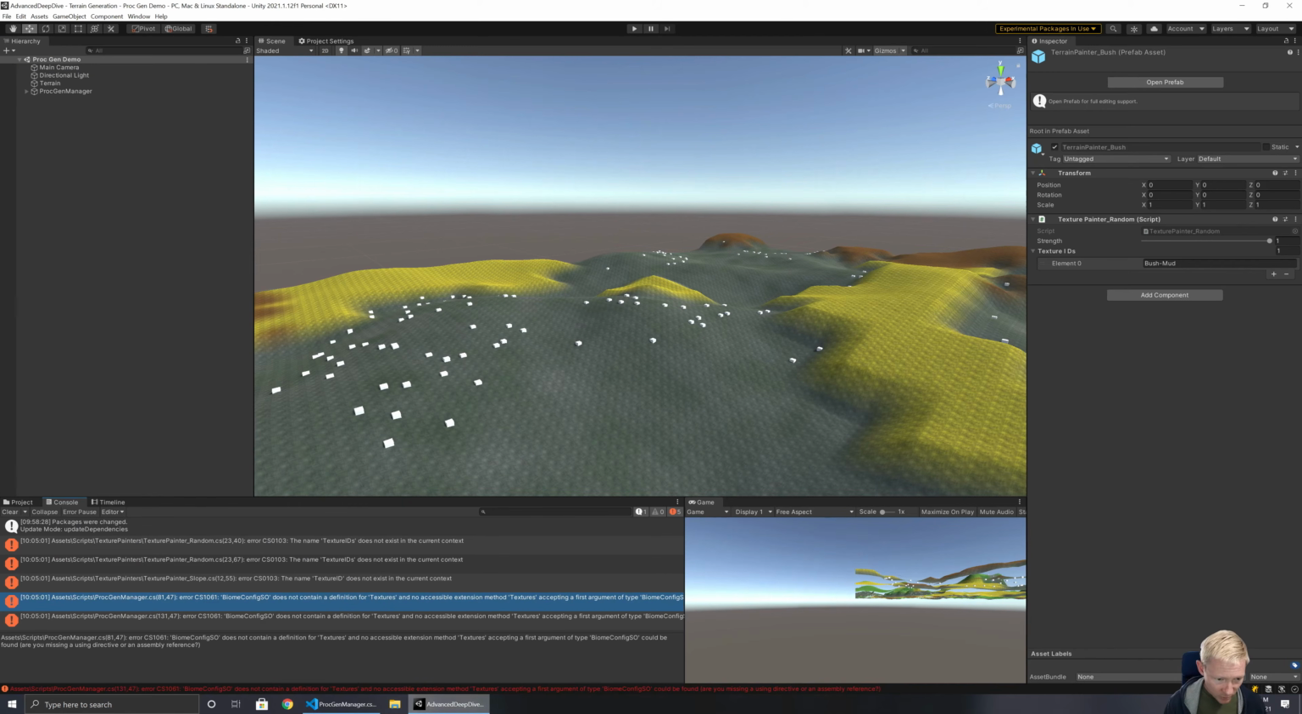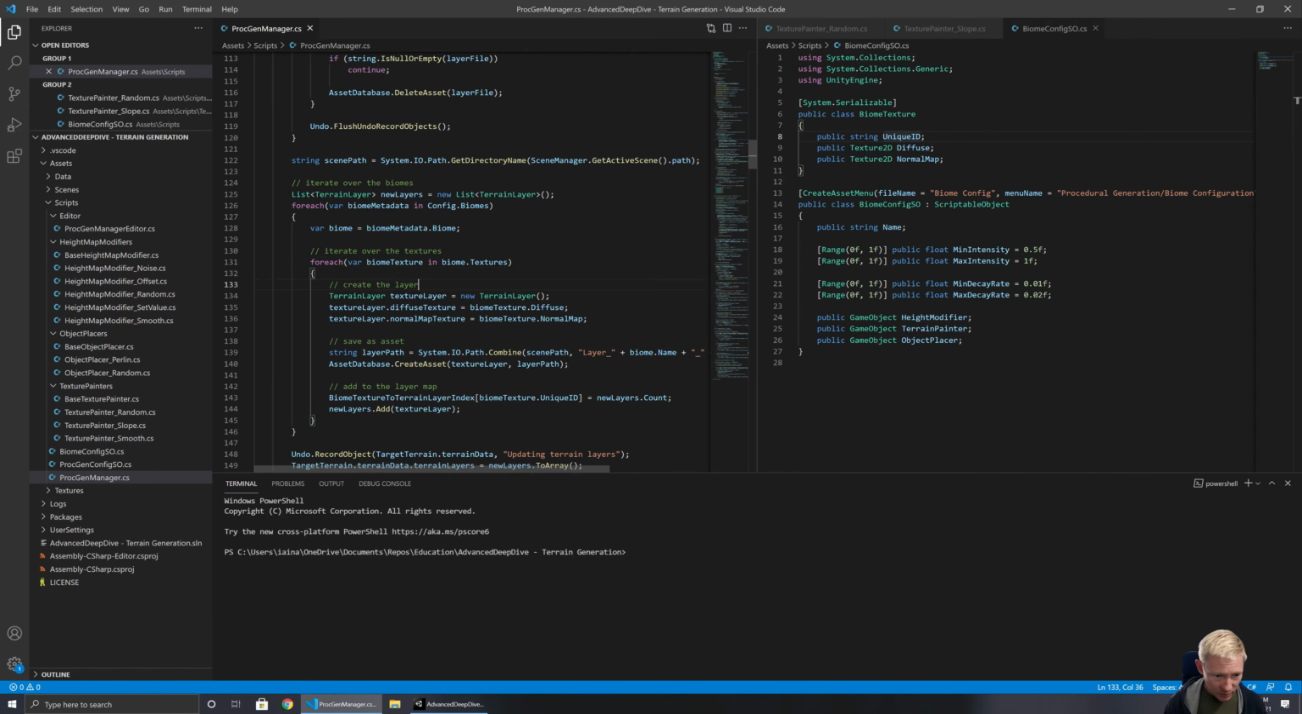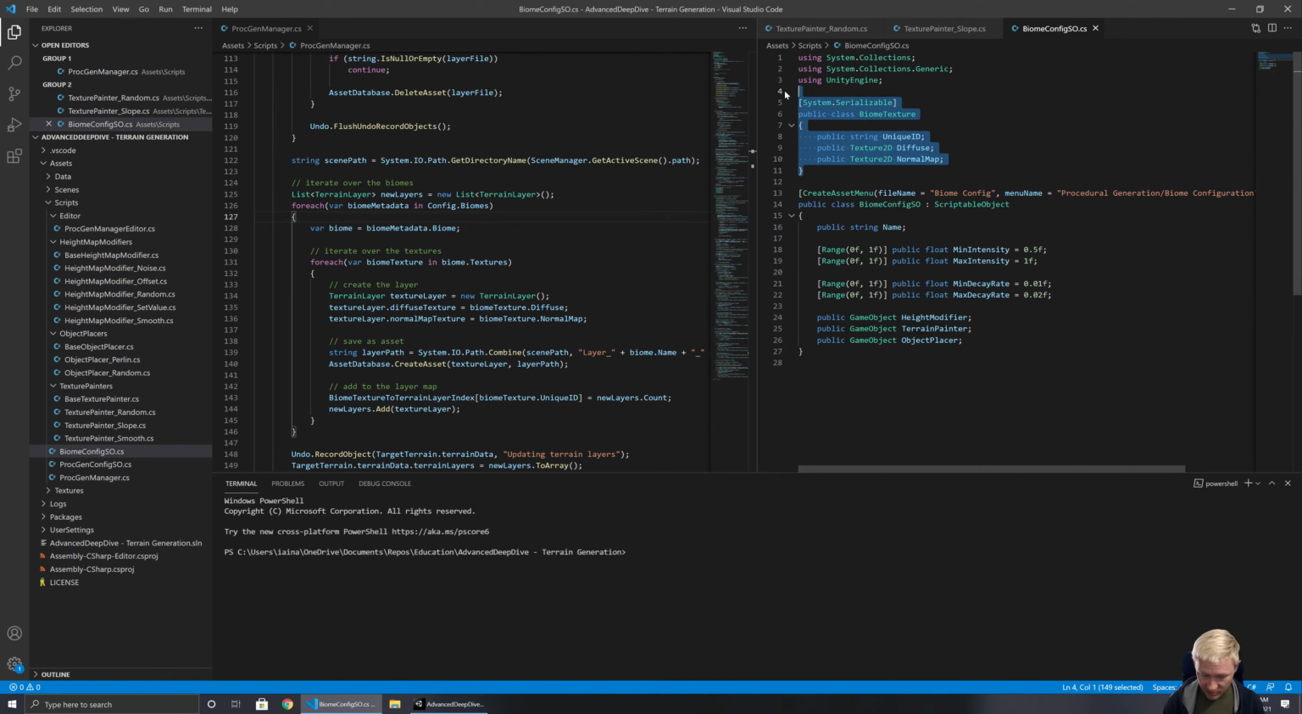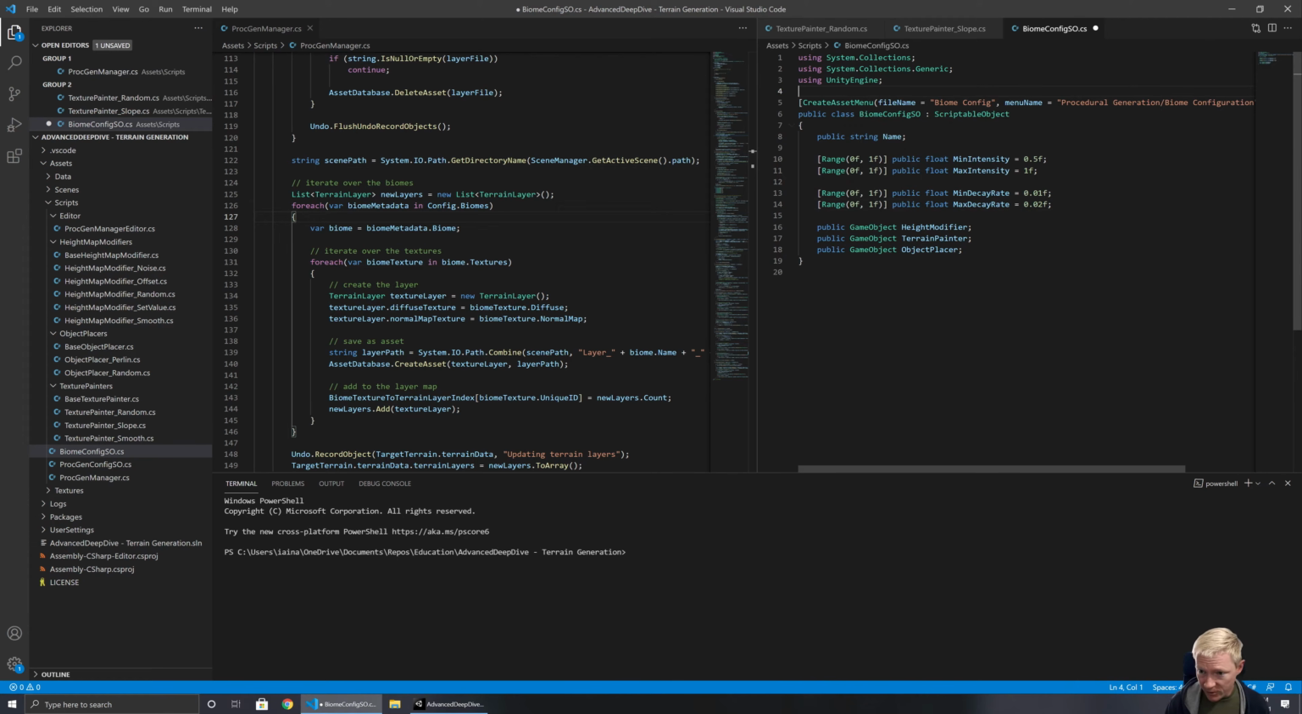So I know that one's broken, and the other part that should be broken is generating these layers. What I was doing before was asking the biomes for the textures. That was great, but it could mean that if the same texture is used, I was creating multiple layers that had the exact same content. I can improve upon that and create fewer layers, which is going to be good. So from the biome config, I'm going to get rid of that variable.